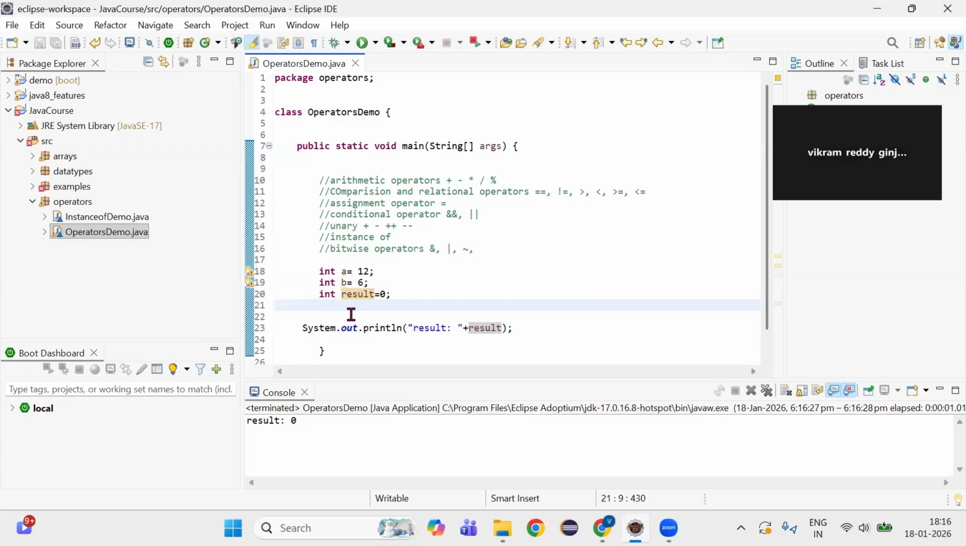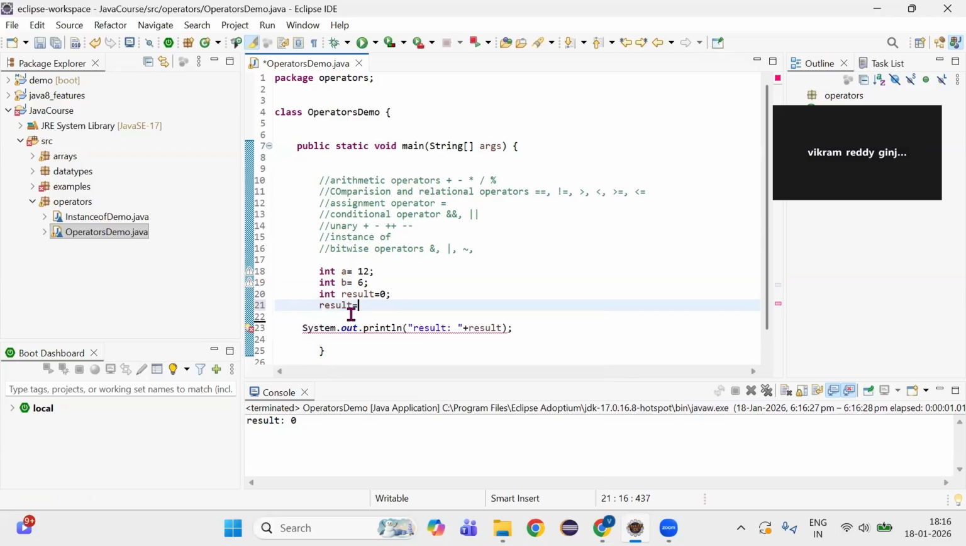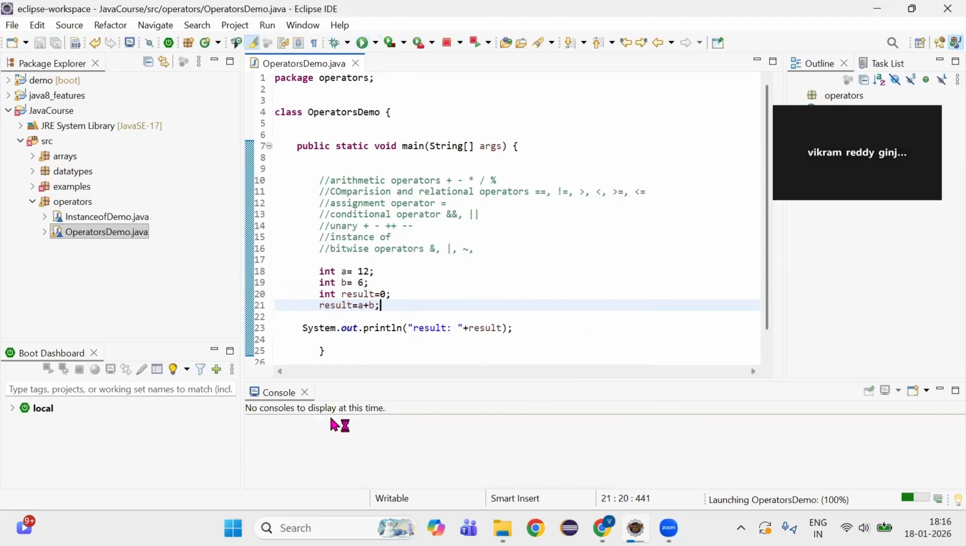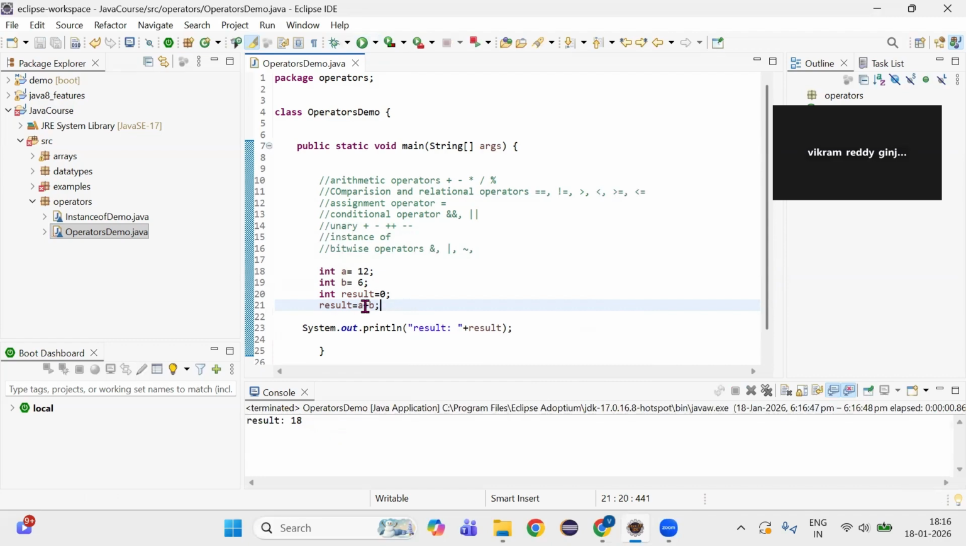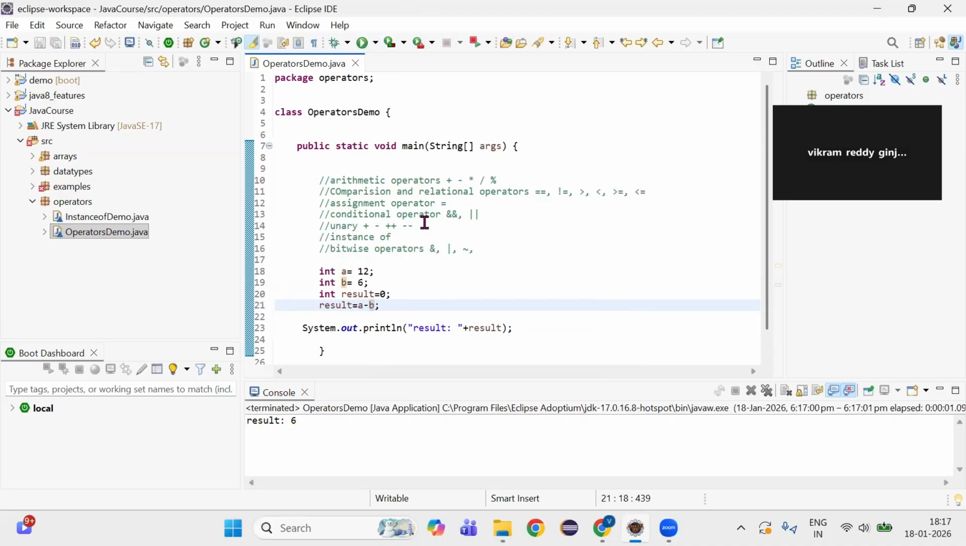So I want to perform addition. Result equals a plus b. In this case, it's the addition operator, right? It will be 12 plus 6, 18 it should be. The result is 18. I want to do subtraction, like a minus b. So it will be how much? It will be 6. So this is subtraction.